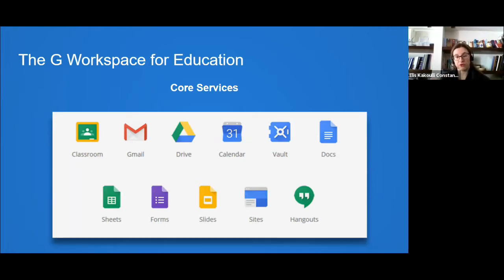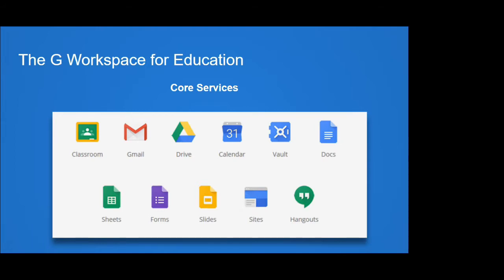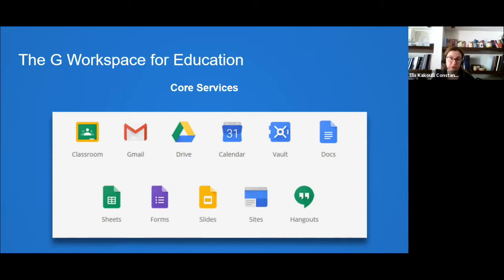The core services of which are the following. We have Google Classroom, which is basically a learning management system platform that allows for interaction between the learners themselves and learners and teachers. Gmail, which is basically the email service provided by Google. Google Drive, which is an online storage space where we can save our files on the cloud.